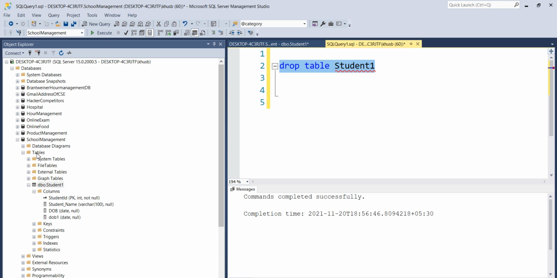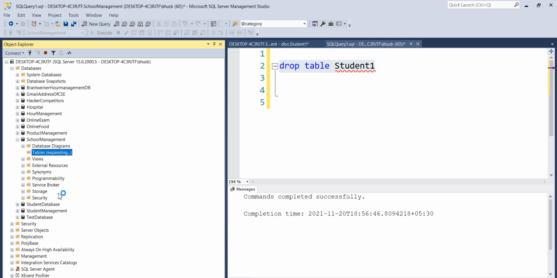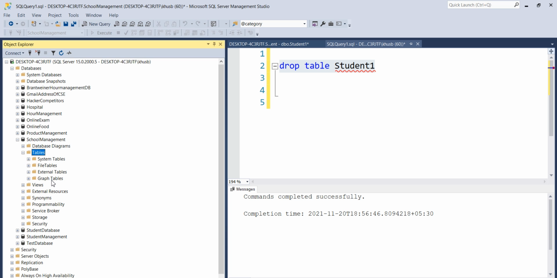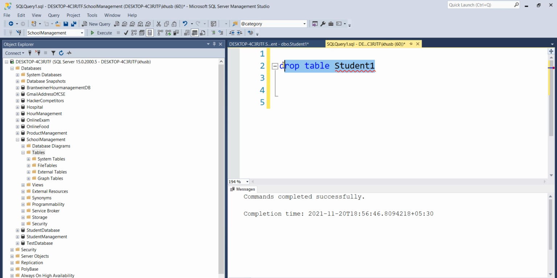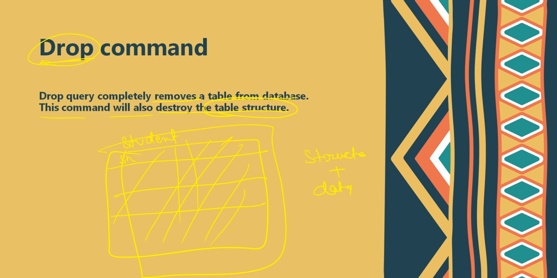So this is going to completely remove this table from our database. Command successful. Now let's again refresh this table section, and you are going to see that we do not have any table right now, because we have just completely removed this student table from our database. So the drop command is basically to completely remove a table from our database. And we have already seen the syntax for this, so that's not a big deal.